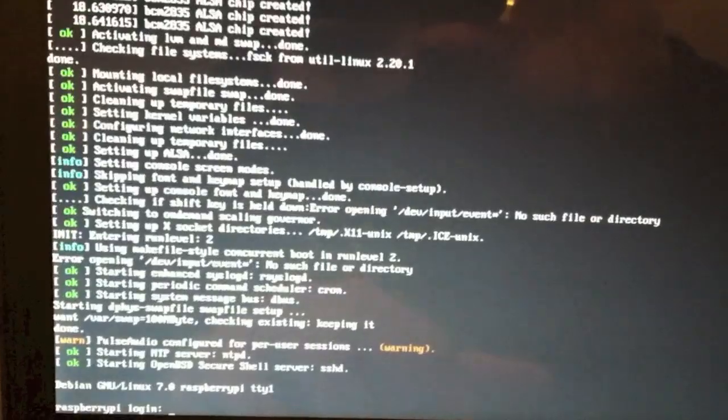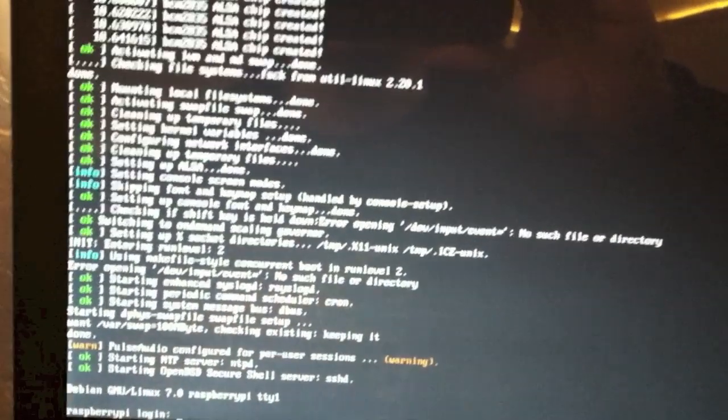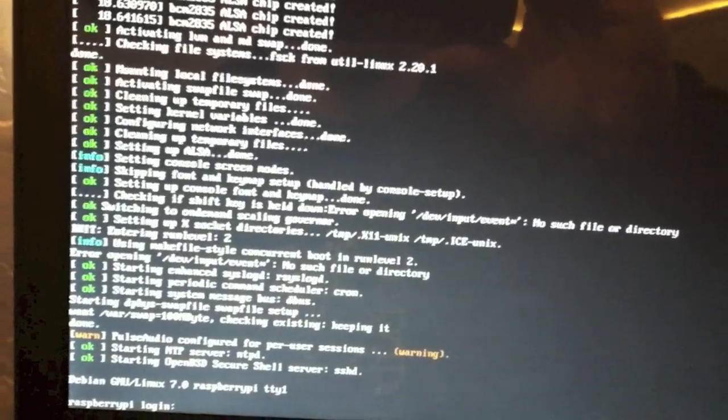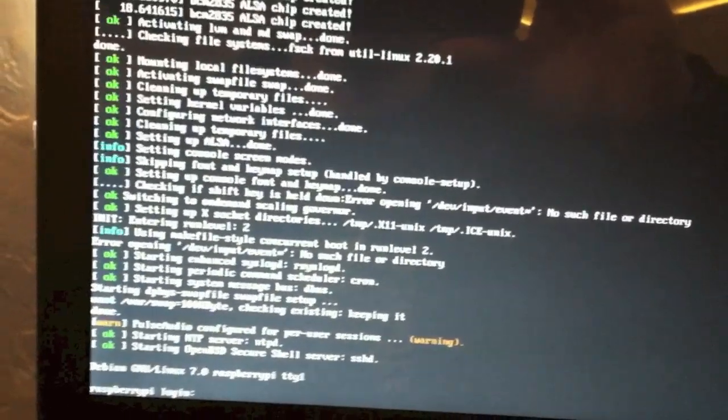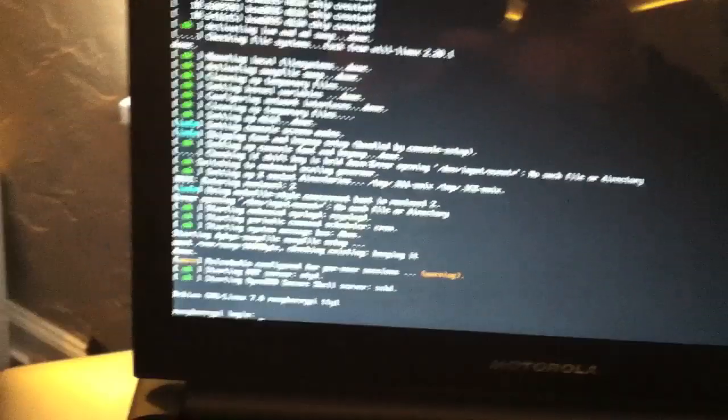Uh-oh. I've got no keyboard, so that USB port is not working. I thought it would be the lower USB port that would stay working. I may have to investigate that further. I've got no USB right now.